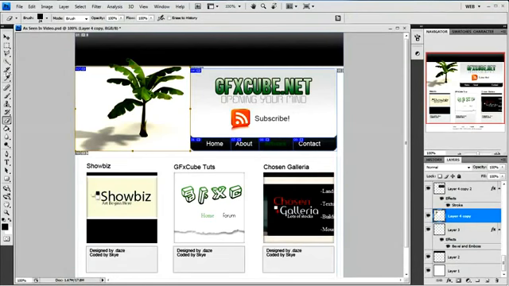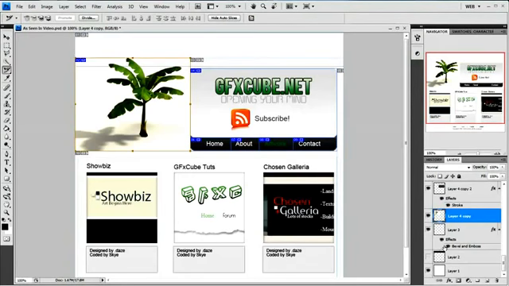Actually, this needs to come up. So I'm going to grab my slice select tool. That allows you to edit your previous slices. Next I'm going to hide my banner, because I'm going to show you a nice trick with that. So I'm just going to hide that, and the border for it.